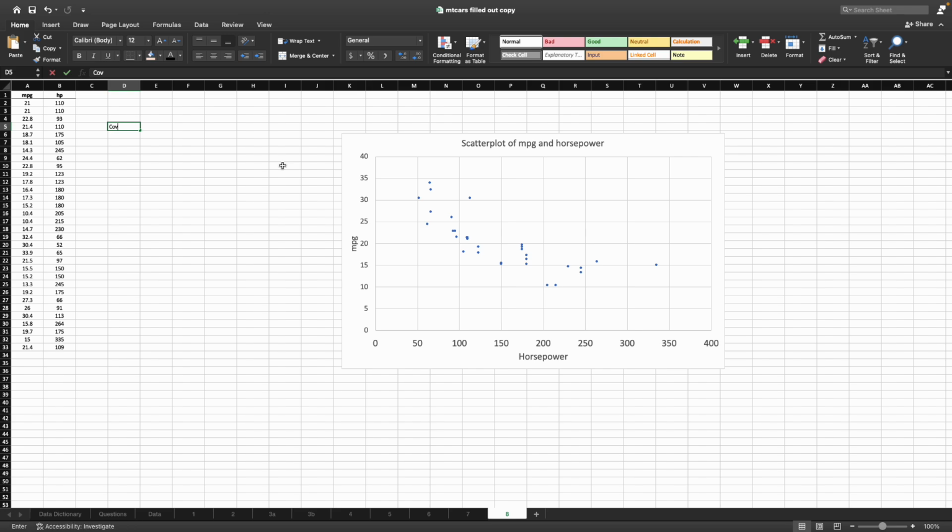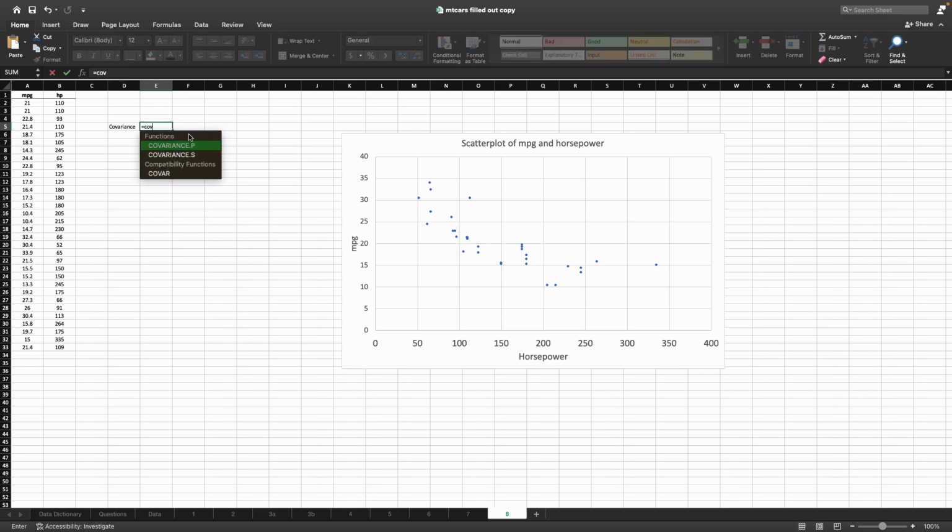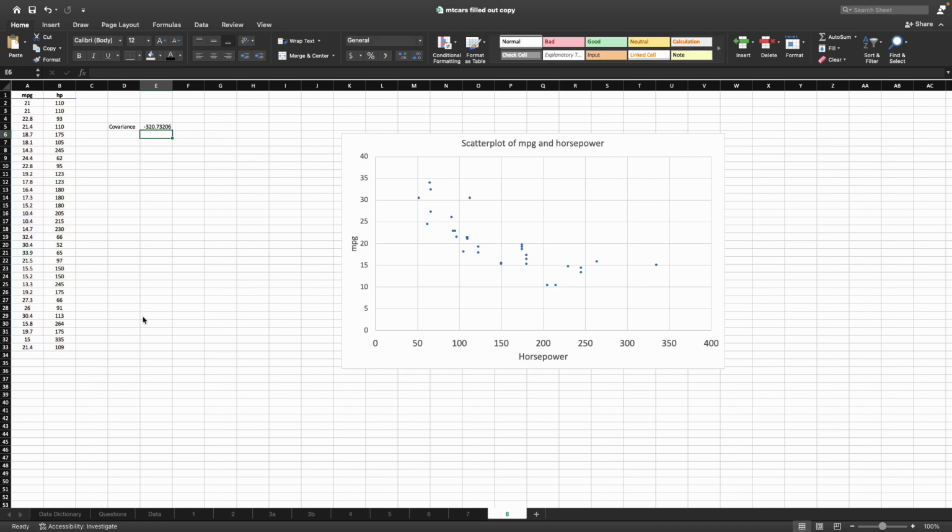So let's start with covariance. This is going to be equals covariance.s. For any of these functions, if you have a .p and a .s, always go with .s. So we want to first select one set of data. Let's do miles per gallon, comma, and now let's select our second set of data. Then close our parenthesis and hit enter. Okay, and we've got our covariance.